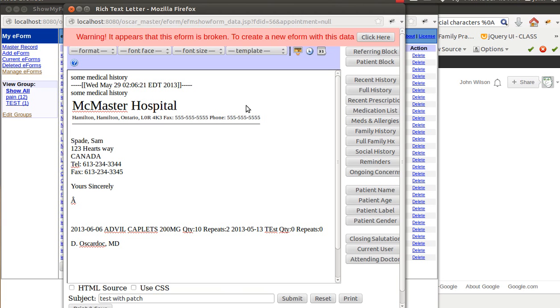Because if they want it, they can just go here and they can start adding stuff and then save it. And so there's no reason why that forwards them to the eForm for them to add a new one. But anyways, that's it. It works.